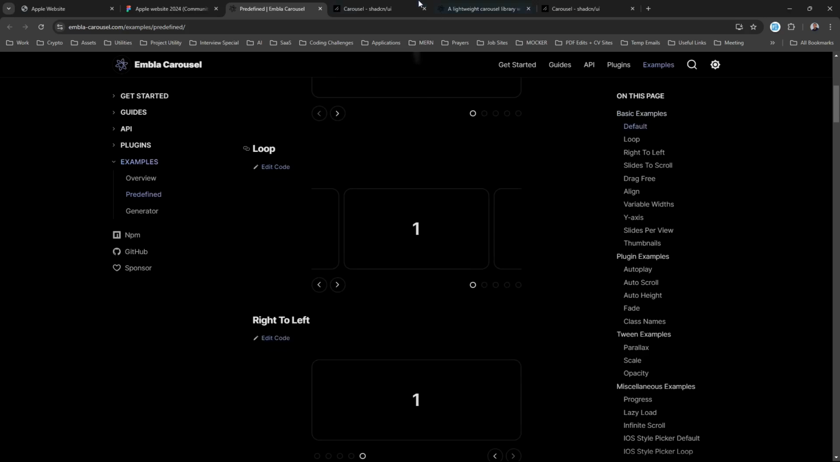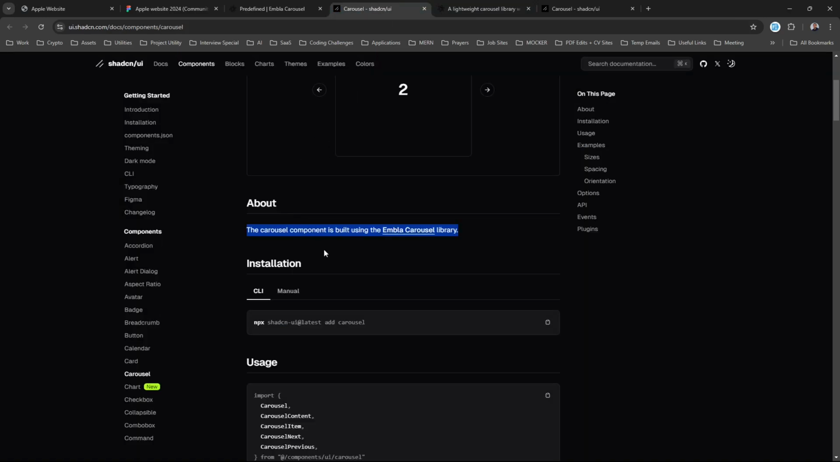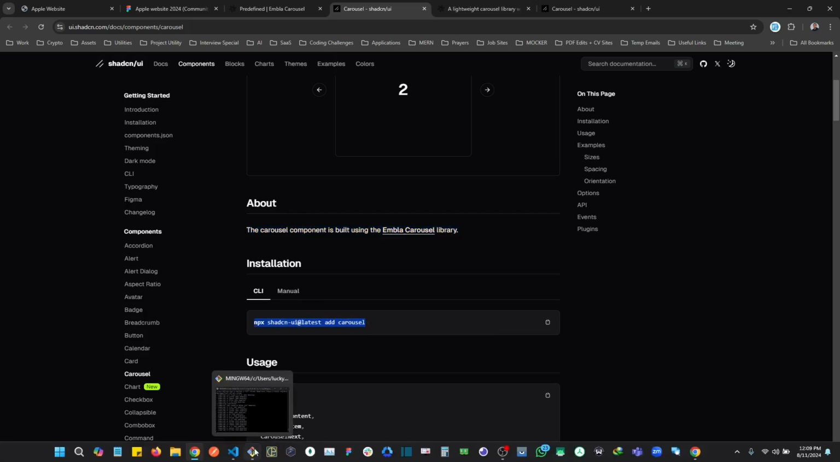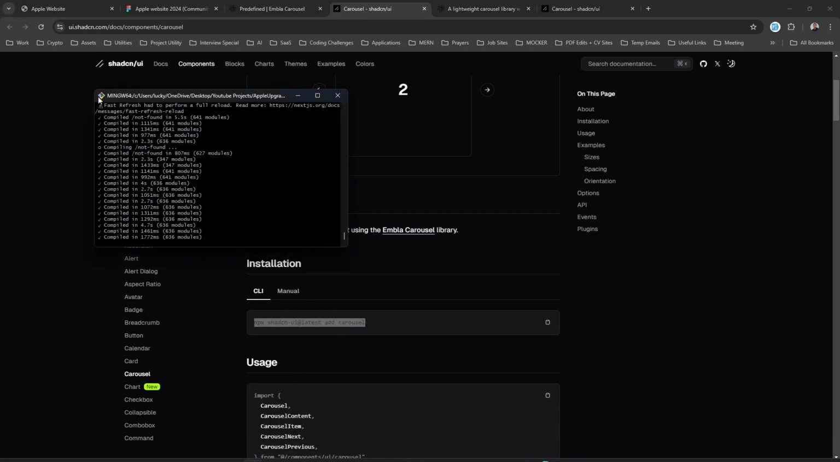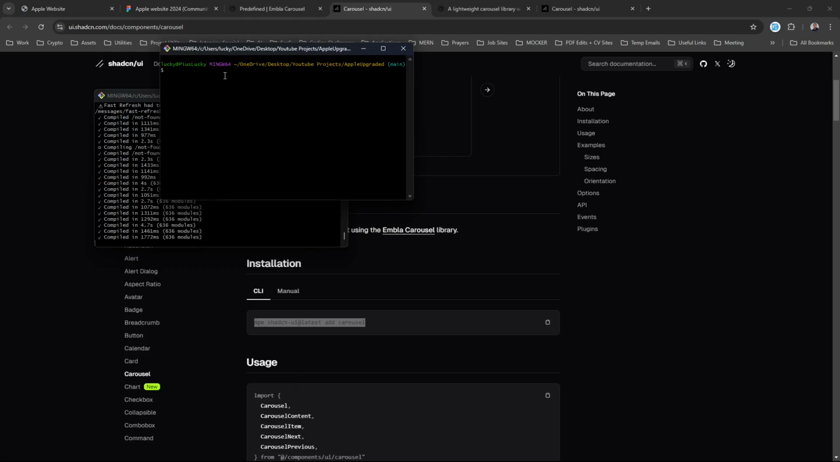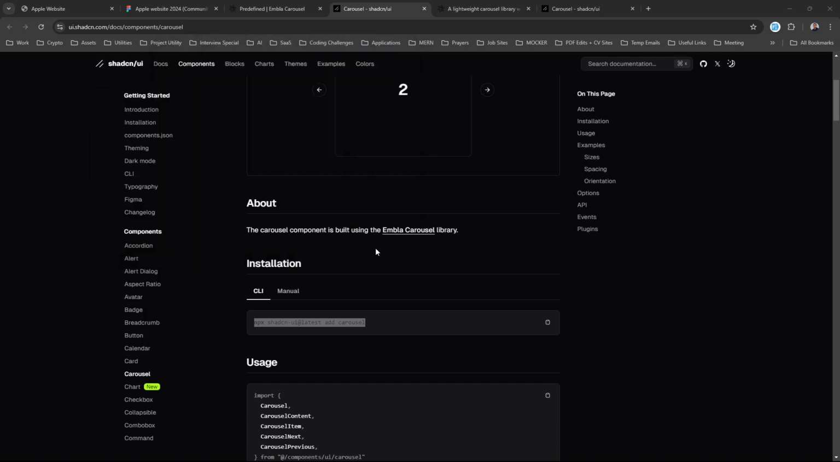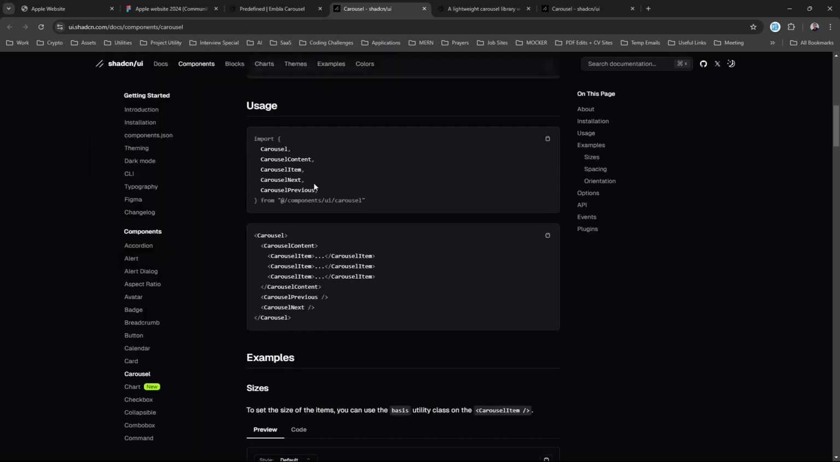For us to be able to do this, we have to set the carousel up, and the way we set it up is by copying this code right here and doing the installation. So we're going to duplicate, create a new window from that, and paste this in there. So you're going to install the carousel. It's going to take a couple of seconds as usual, and when it is done installing, we need a way to reference it.